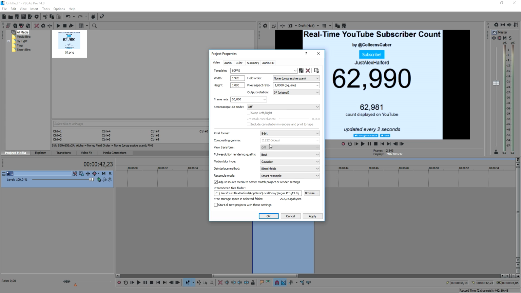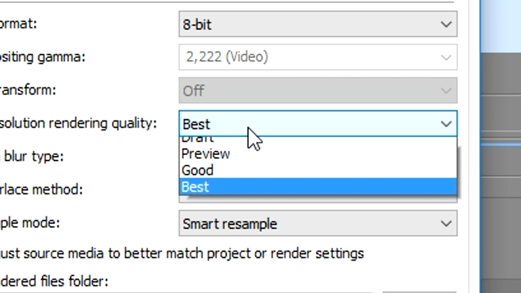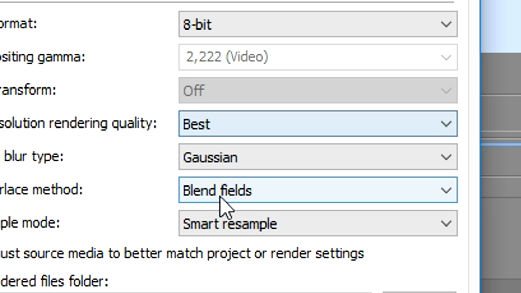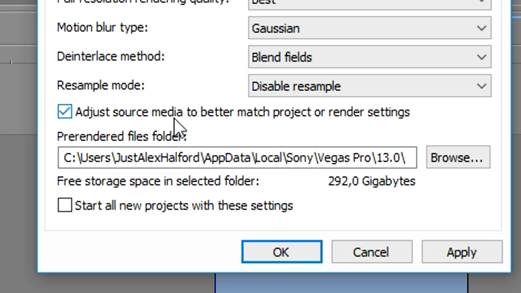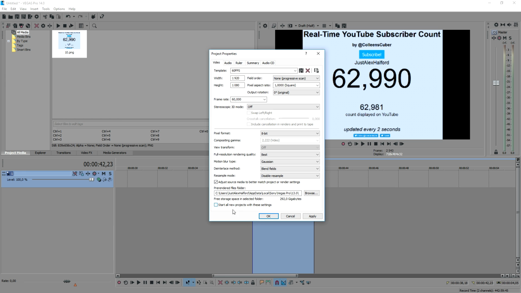The view transform, you cannot change anything. The full resolution rendering quality, you want to change this one from good to best. That's crucial. The motion blur is Gaussian. The interlace method is blend fields. Resample mode is disabled. Resample, adjust source media to better match project or render settings is checked. And you can also check this one, start all new projects with these settings. You want to click on apply and then click on okay.